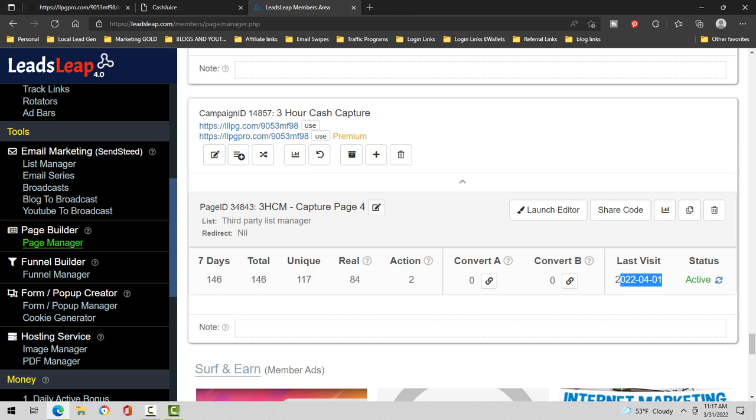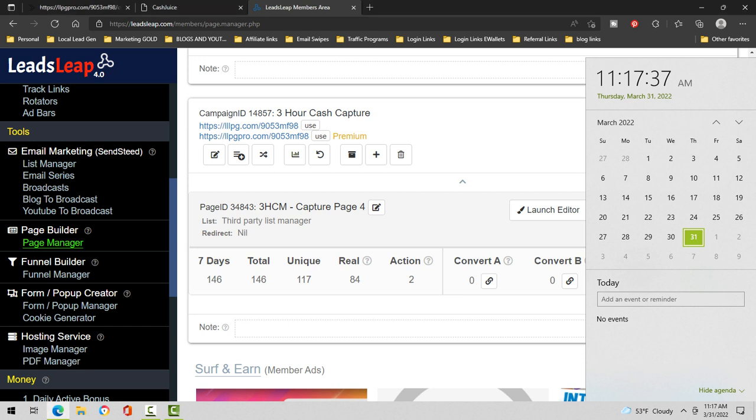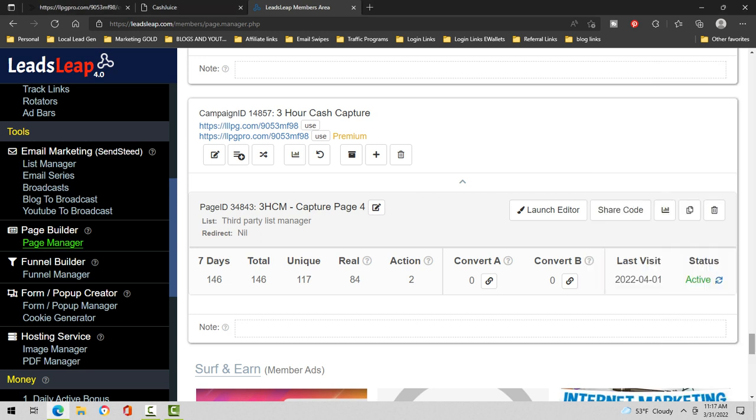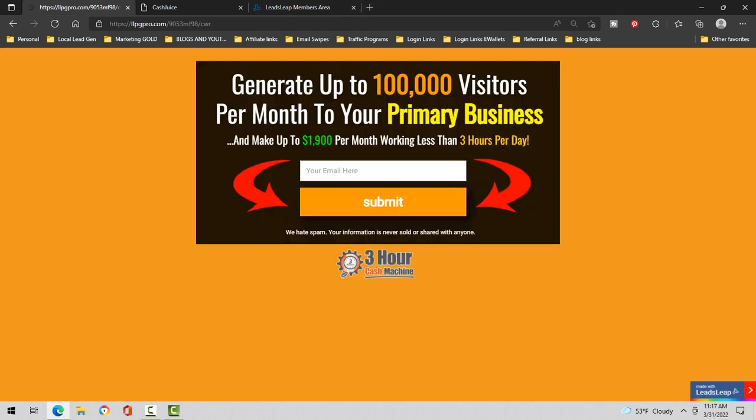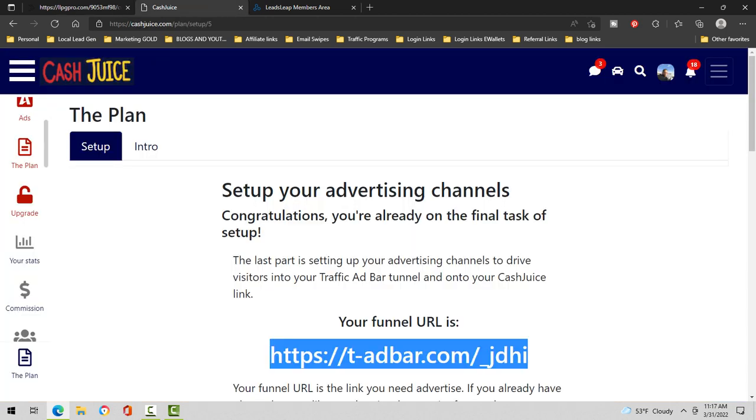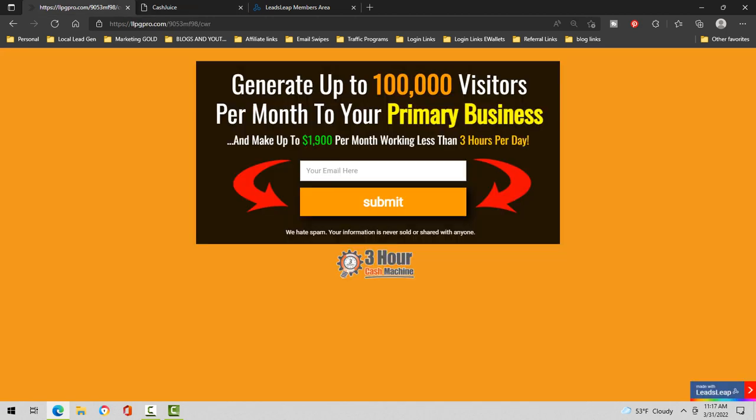It says last visit 4/1/2022, and we're still in March 31st. The servers are on a different time. But just throwing it out there, I'm starting over from scratch with this traffic plan, and I'm going to document it, and that's the whole goal and whole intent. So if you didn't get anything from that, just know you need to set up your 3-hour cash machine and pair it with the Cash Juice plan.